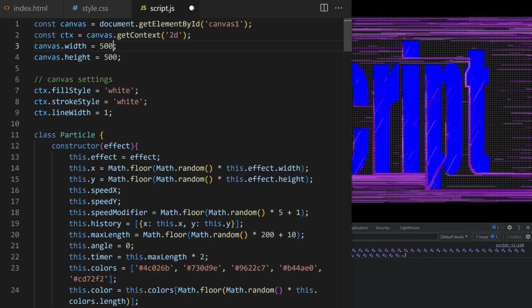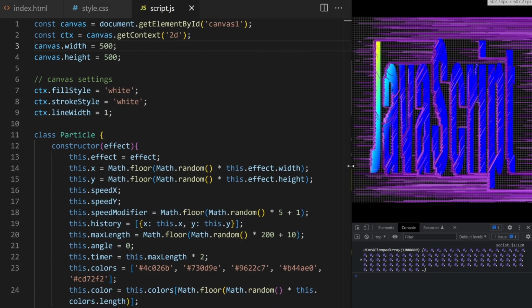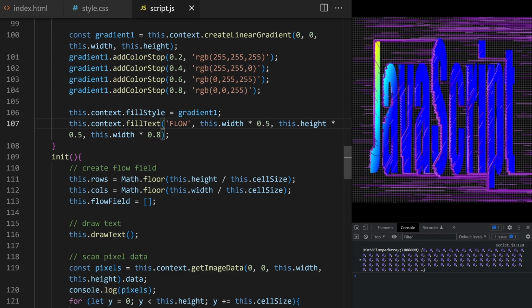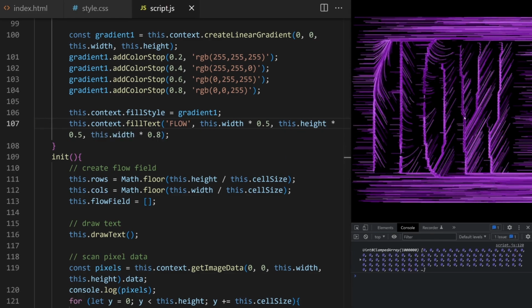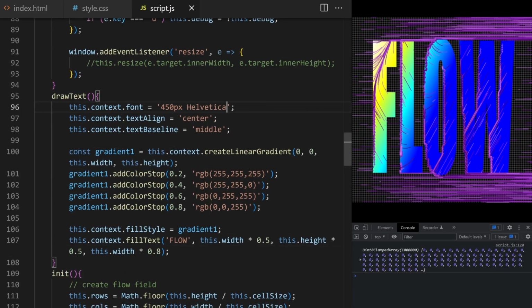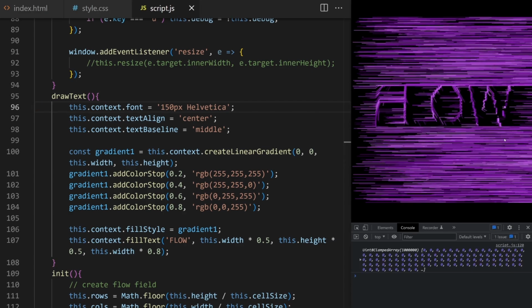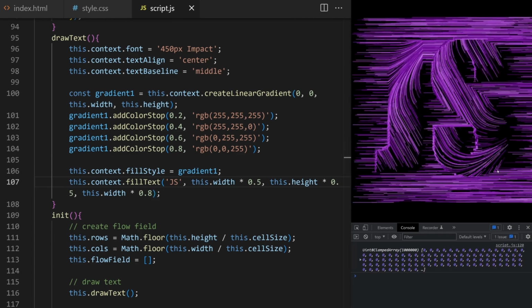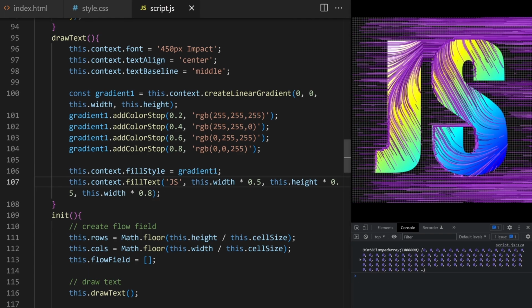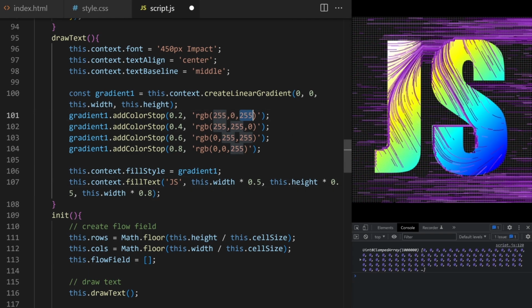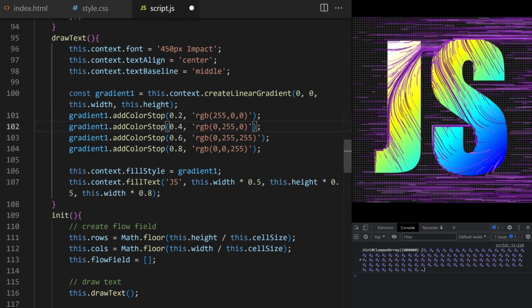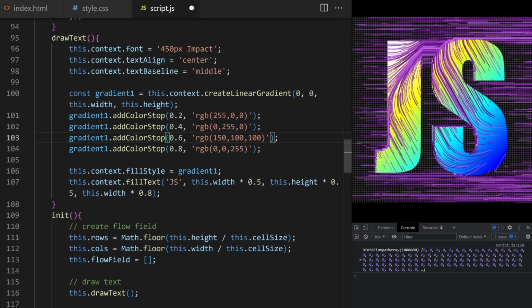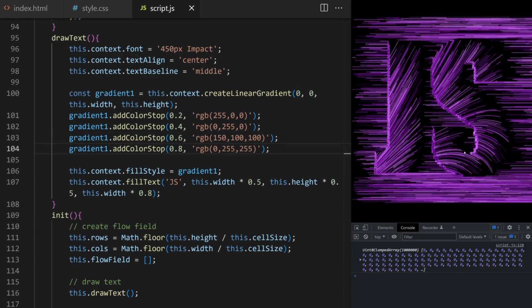I go back to canvas size 500 times 500 pixels. I change the word to flow. We can change font to Helvetica, for example. Back to Impact. And text will be JS. I want the flow to curve more to the right, so I play with the color values to get the gradient to influence the direction of the flow field. This looks nice.